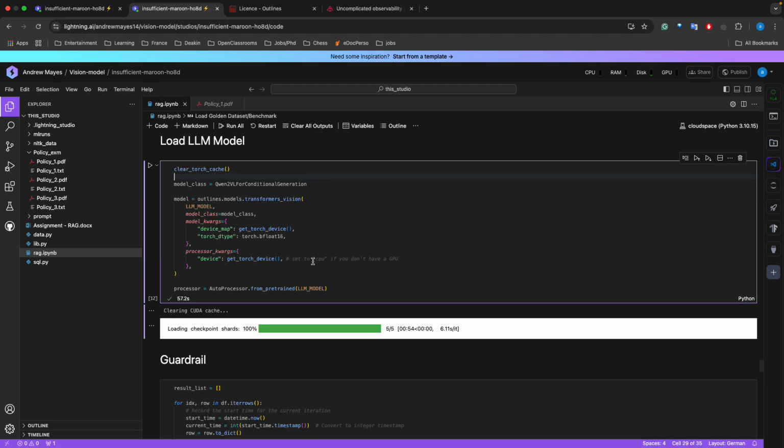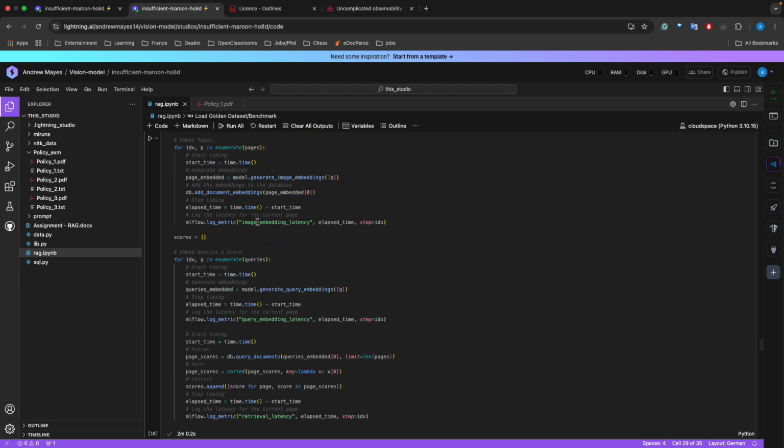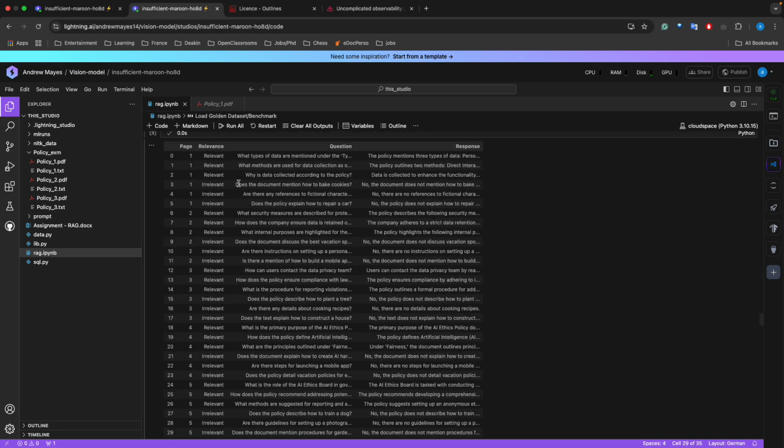Load the LLM. Yeah, so now here, this is where we're not even worrying about the embedding model. So simply what we're trying to look at here is implementing a guardrail and determining: is that question relevant based upon the page or not? So this is going back up to our data here where we've created relevant and irrelevant questions.